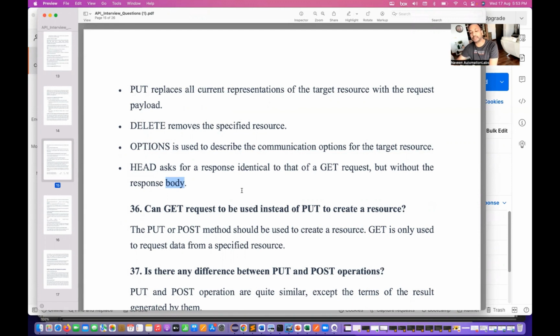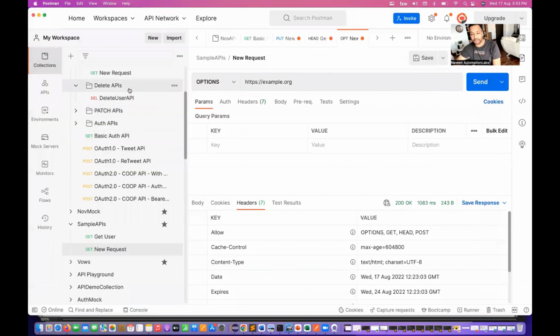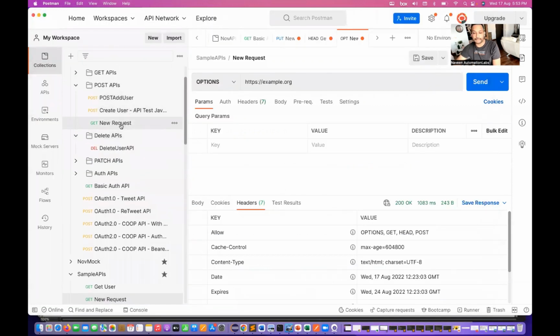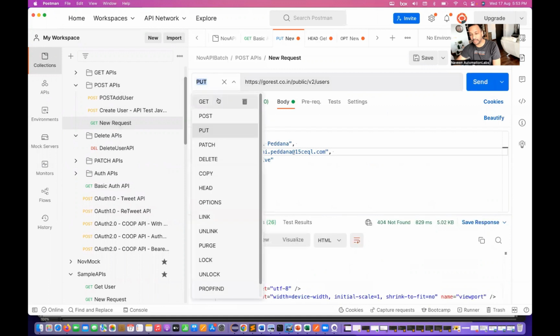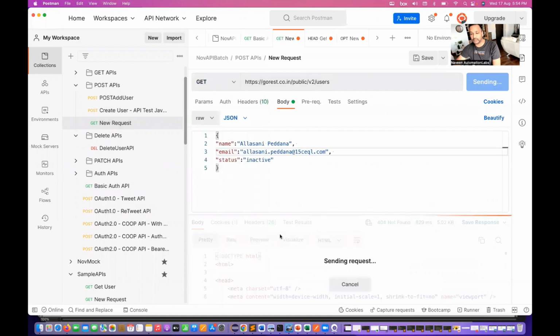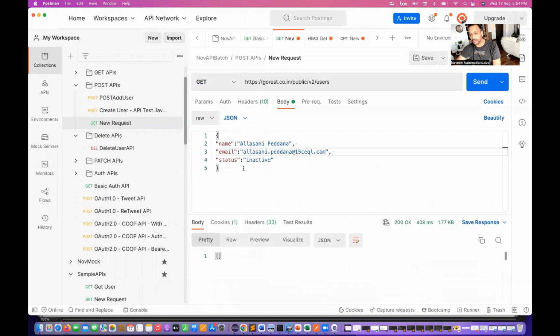So let's say I say, okay, fine, give me all the users with the get call. Let's see this one, give me all the users. So let me use get over here and let's send the request. And with the get call, I don't need all these, so remove that. And let's send.